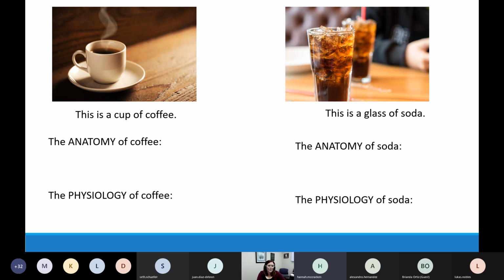So on the left, we have coffee, which, man, Dr. Allis's cup of coffee is not feeling the love. I have talked too much. I need to stop talking. Okay, coffee, number one. We're going to compare the anatomy and the physiology of coffee to that of soda.